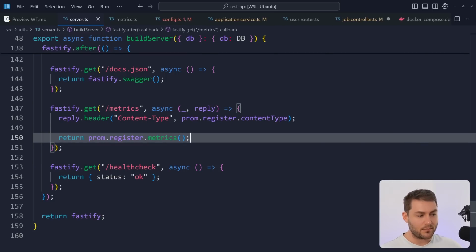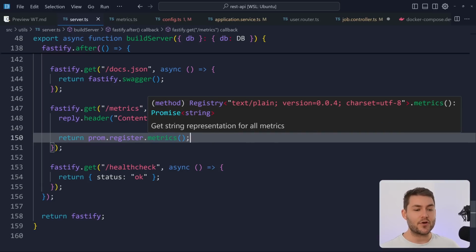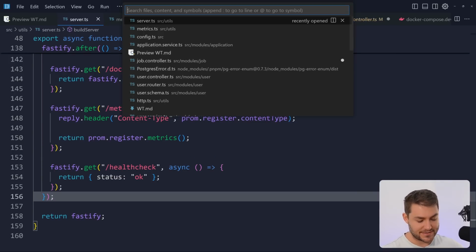Then we're going to get prom.register.metrics. And then this is going to execute and it's going to return the current metrics for the application. So Prometheus is going to hit this metrics endpoint. Your application is going to gather up all the metrics and serve it out into a plain text page. Prometheus knows how to read it. It's going to ingest it and it's going to store those metrics. And you can configure how often it does that.